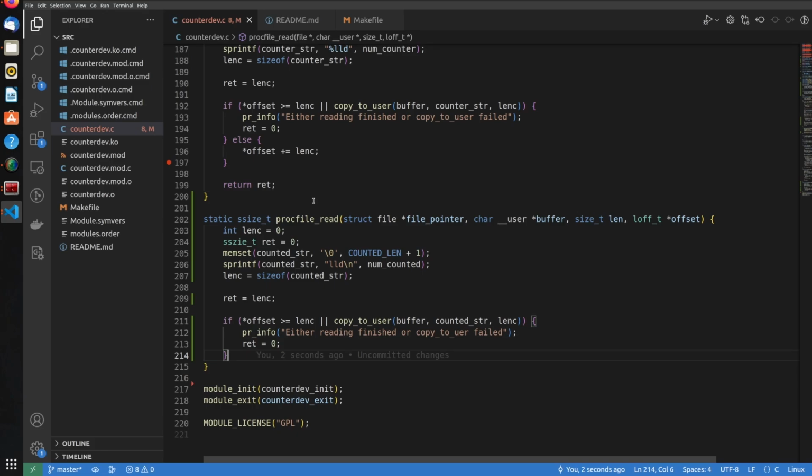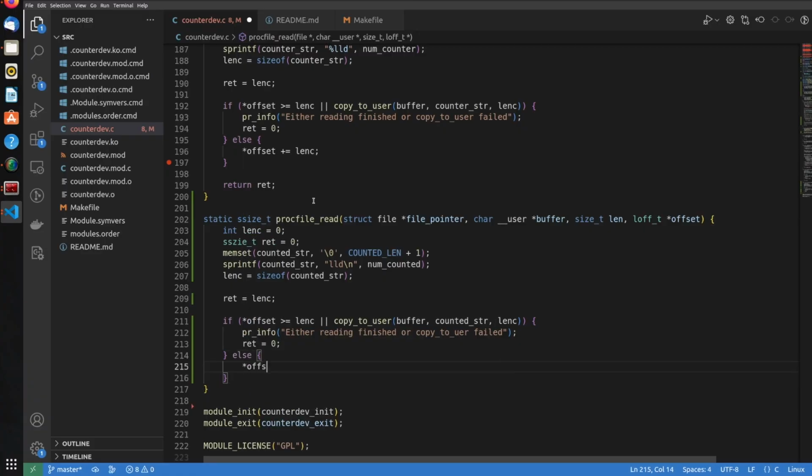So for example, cat. As long as cat gets a non-zero value returned from this function, it will keep on reading from the procfs file, which means the procfile read function will get called continuously unless it returns a 0, which means nothing more is to be read and it will stop, right? Cat will stop trying to read. Else what we do, we simply increment offset by len c.